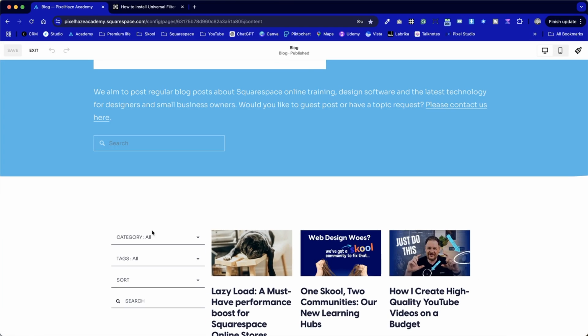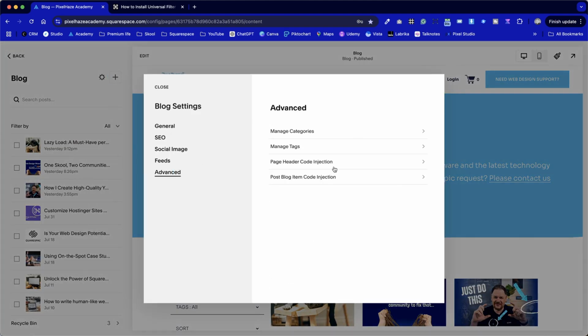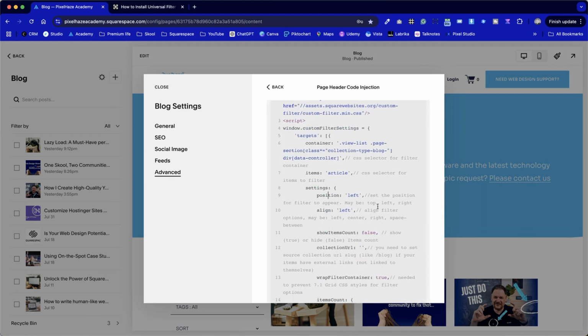So if I jump back into the blog settings and again back into advanced and header code injection, we could see the code that we've got for this. Every tutorial I've created on this plugin up until this point has been for an online store. And the beauty of this plugin is by putting that original line of code in, then clicking on the button to get the full selection of code, that will change depending on whether it's a blog or an online store.